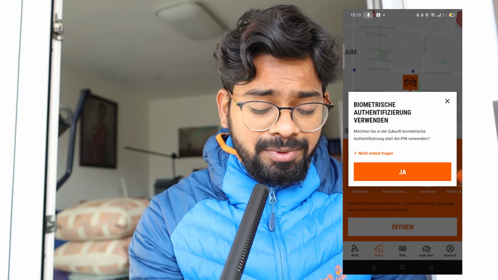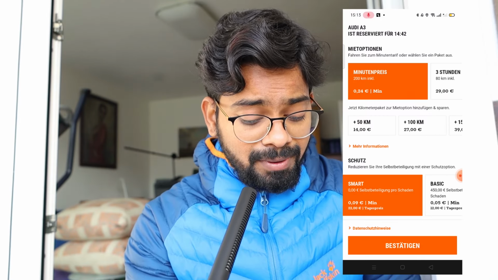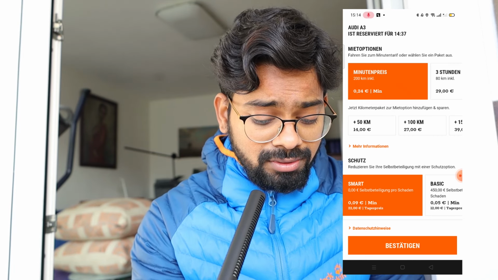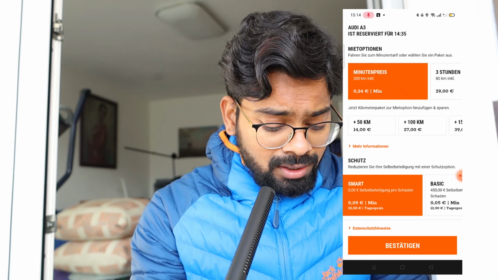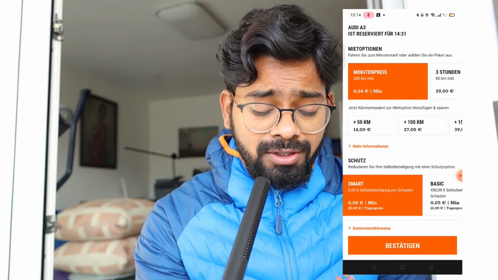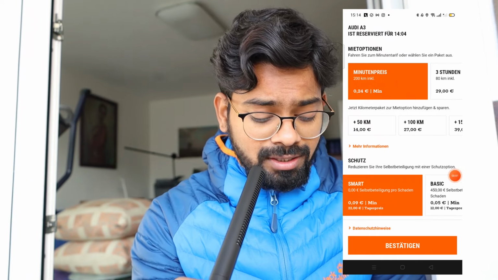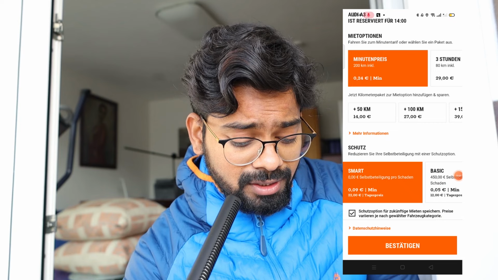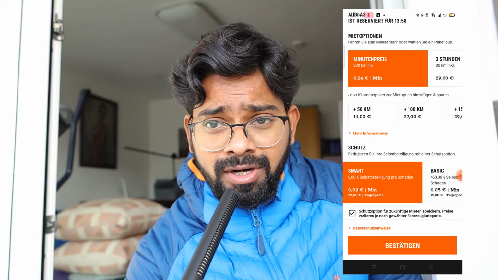So yeah, it's asking me for biometrics. I don't want to do that now. So as you can see, it asks me for the price I want to pay. Do you want a minute price or a 3 hour price? And of course the protection option, which is very important, because you don't want to get into legal problems. So I'll just go inside and select the protection option.